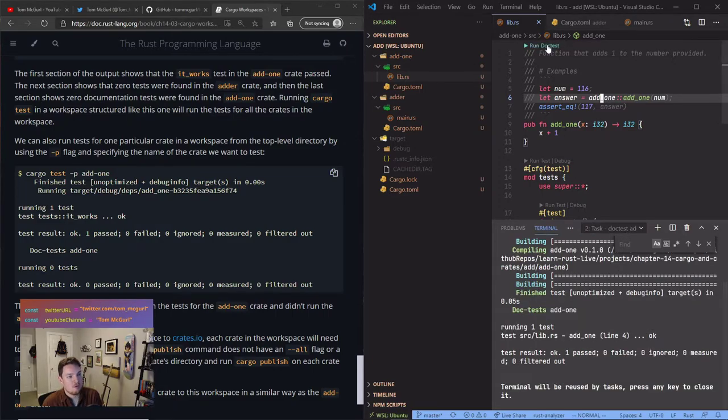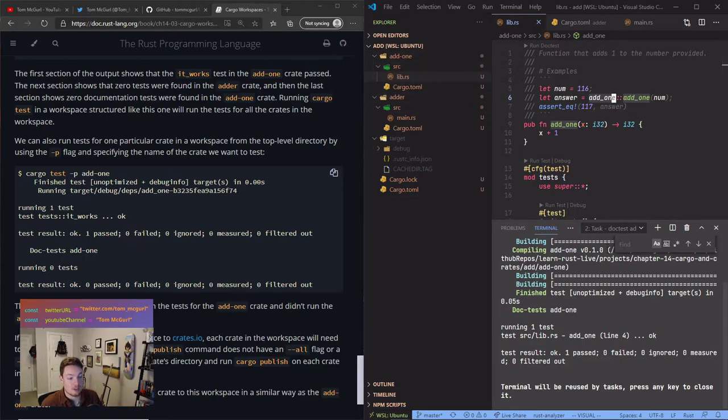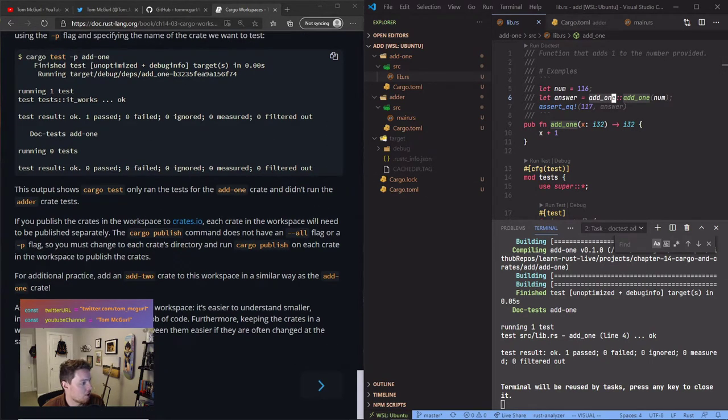Interesting. Okay. So I called the folder add-one, but I need to specify it like add_one because it doesn't recognize its name. It uses an underscore. So that's interesting. And look, it did run my test. So it actually ran my doc test now, one passed. So pretty cool, but interesting. That's a cool thing that tripped me up. So the output shows cargo test only ran the tests for the add_one crate and didn't run the adder tests.